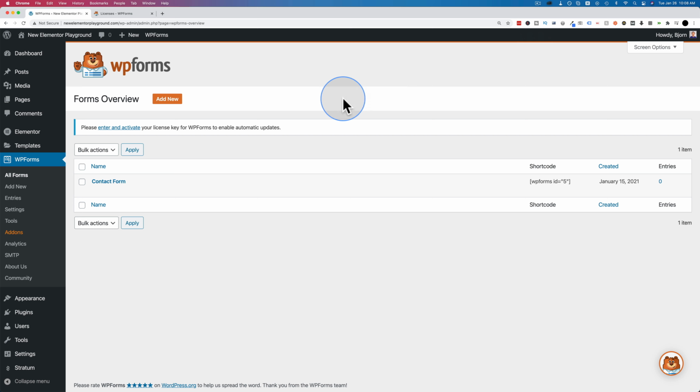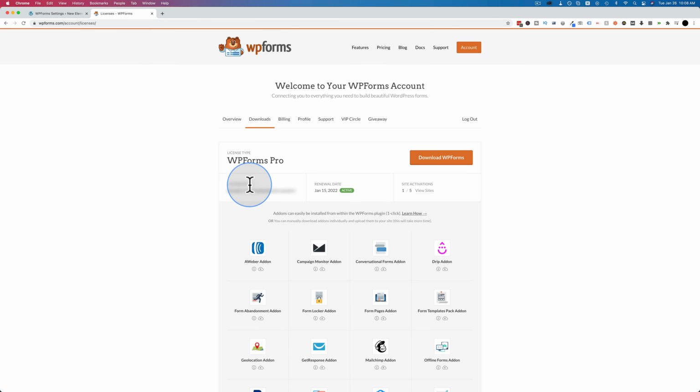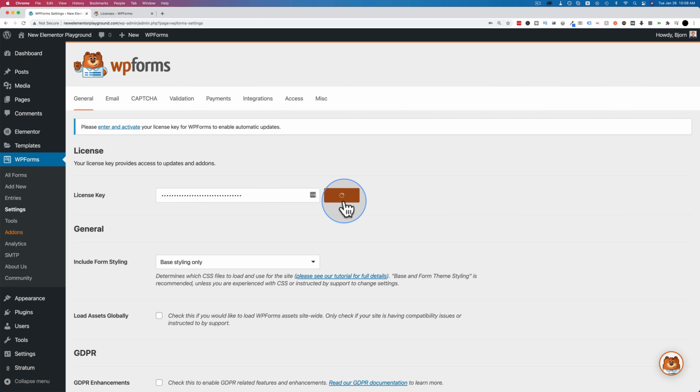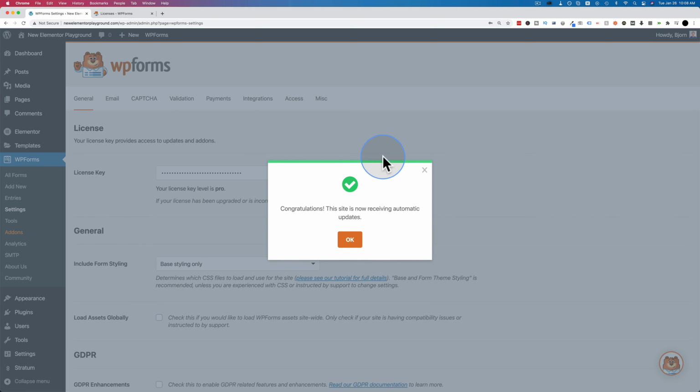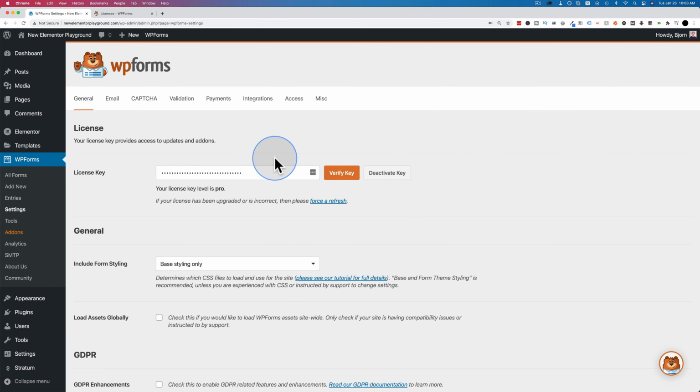And before we get started, we are going to click on enter and activate your license key. Going to get our license key from the WPForms website, paste it in there, click on verify key, and bada bing, bada boom, our plugin is activated.